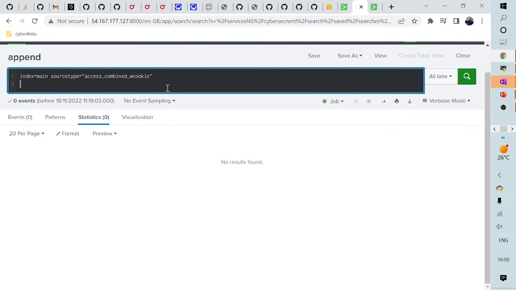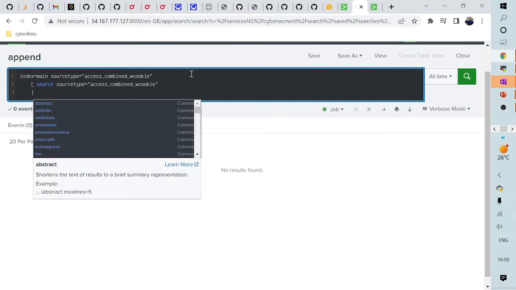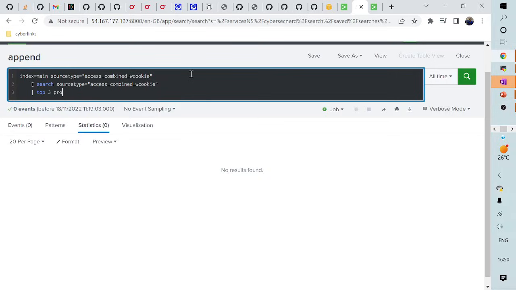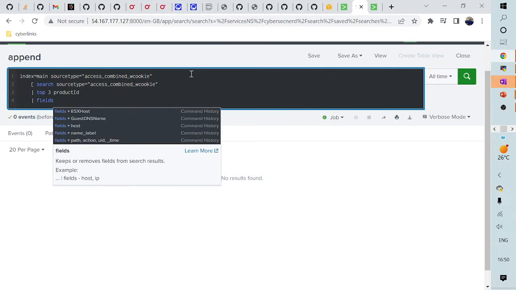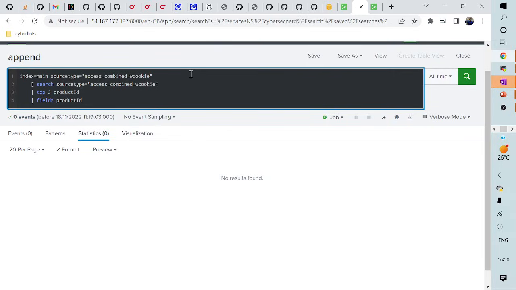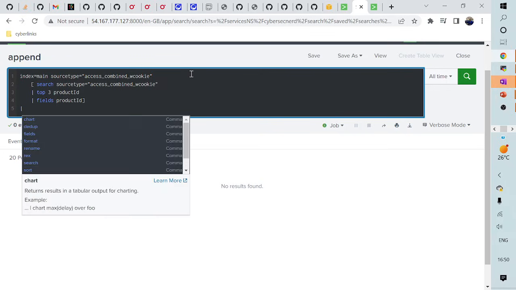Without any delay, I will be moving on to the console. What I'm going to do here is search, again with the sourcetype equal to this sourcetype. Now I am looking at the top three product IDs, and I am only interested in the field productID. So from the subsearch I'm trying to generate an argument for my main search, and in this particular subsearch we are returning productID as an argument. Okay, so now I will go back to my main search.